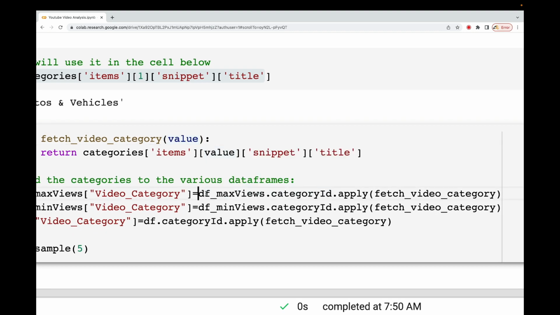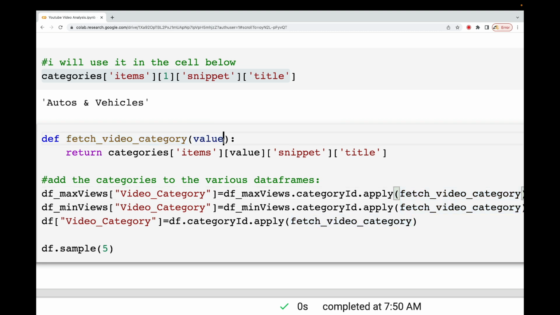So if I go into my max underscore views and go to the category ID column, whatever number there is going to be applied into the function. That's going to be fed into the function. So maybe the number there is 1, then here is going to be 1, and then here is going to be 1, then it's going to return autos and vehicles for me. Okay, so basically that's what I'm doing.